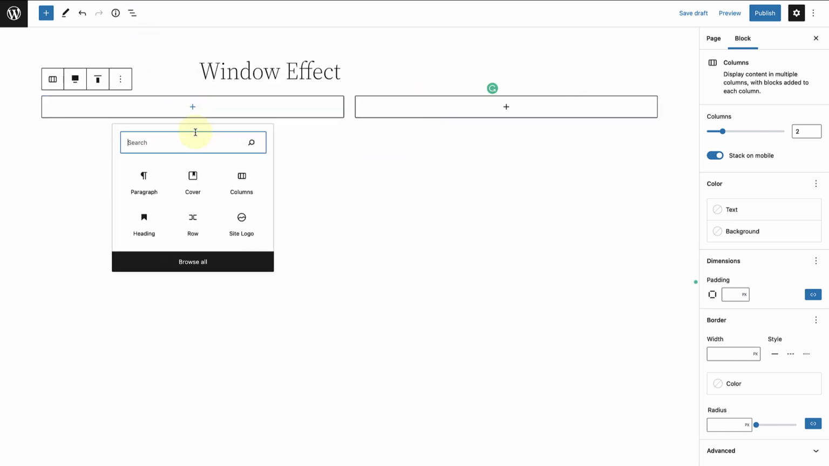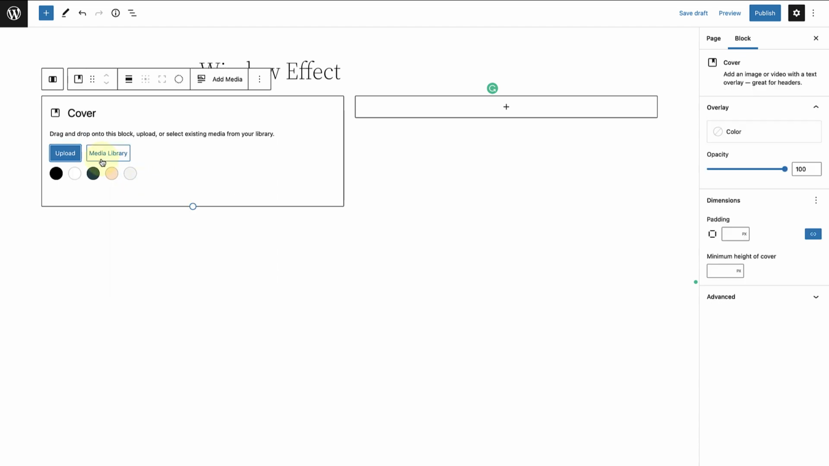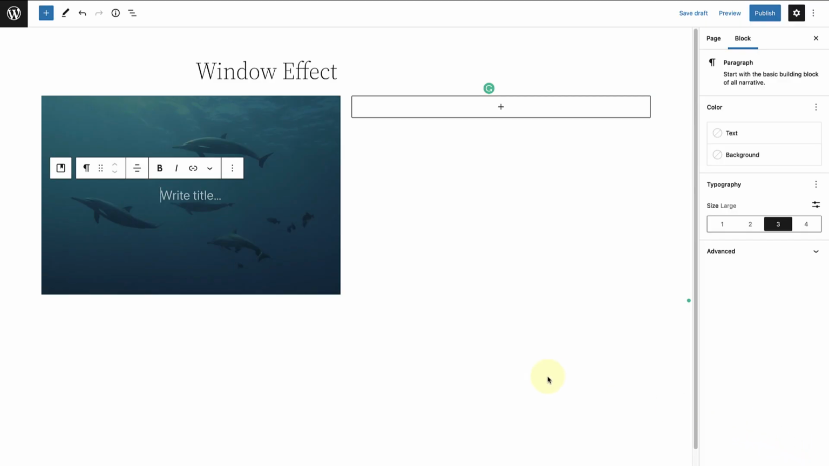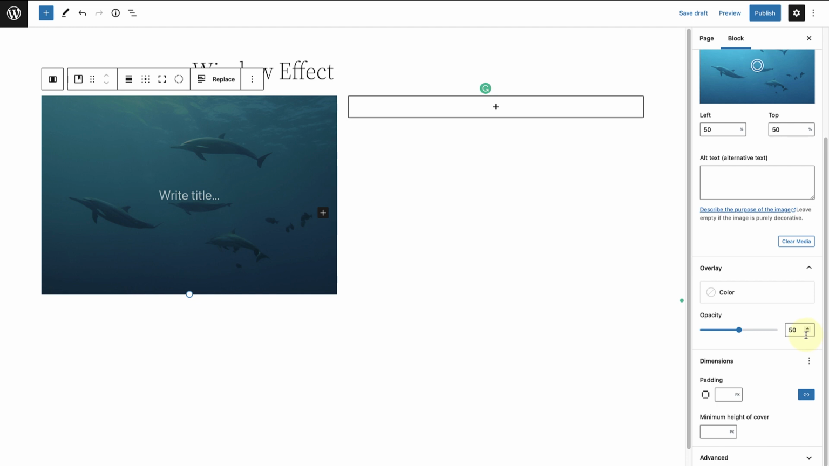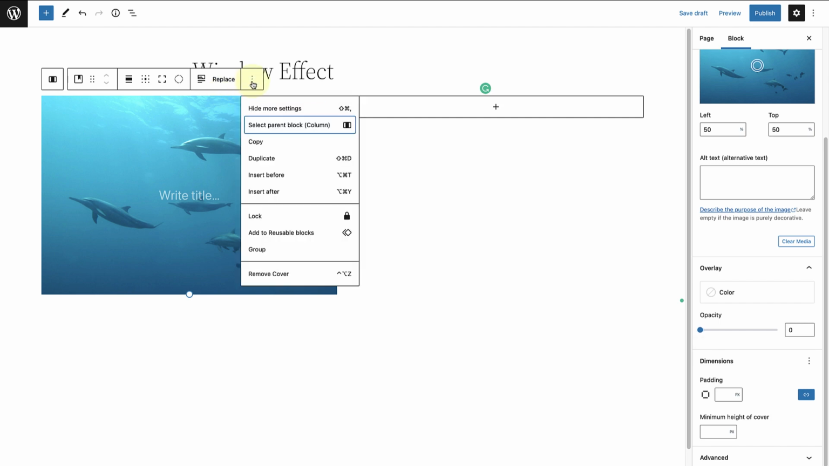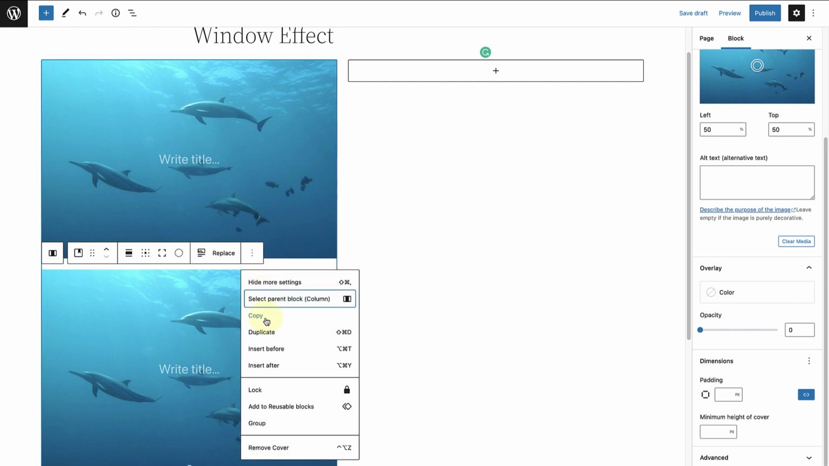Then in the left column, I will add a cover block and select an image from my media library. Select the cover block and change the opacity to 0. Now we are going to duplicate to make life easier for ourselves. So click on the 3 vertical dots and duplicate the cover block and then duplicate it again.